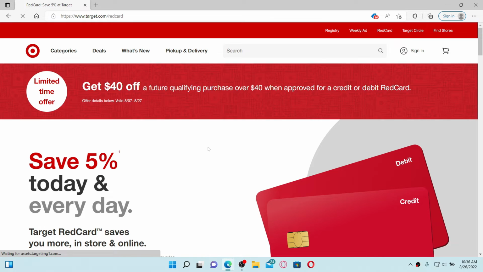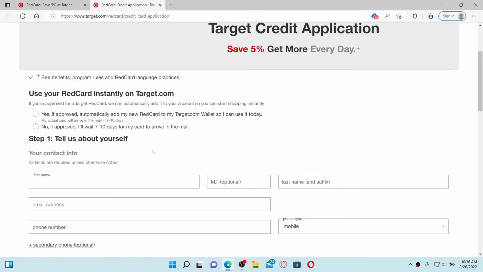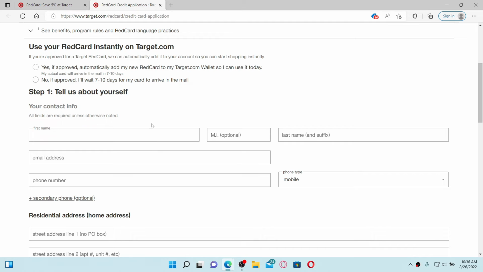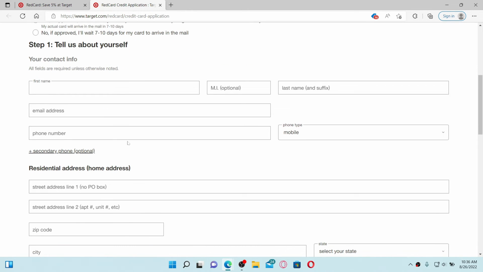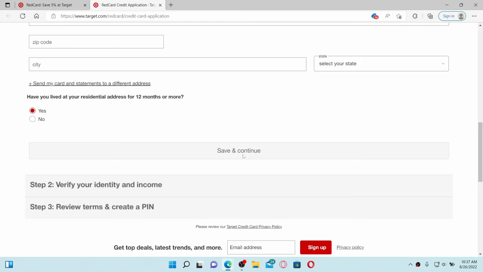Once you click on it, on the next page, there are two options in order to apply for a debit card or a credit card. Select Apply for Credit. On the next page, enter your information in order to apply for your Target credit card. Go ahead and fill in all of the information in this page. Start off with your contact info, your residential address, and click on Save and Continue.